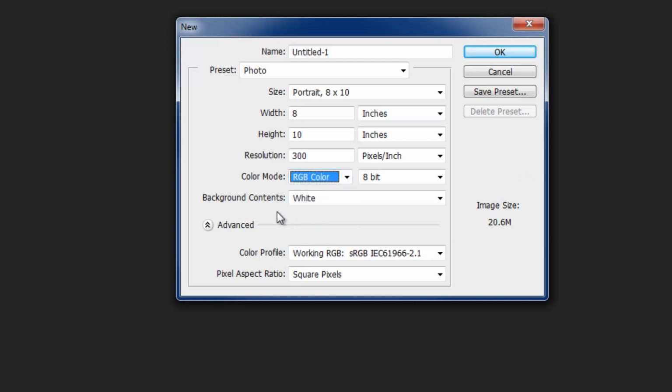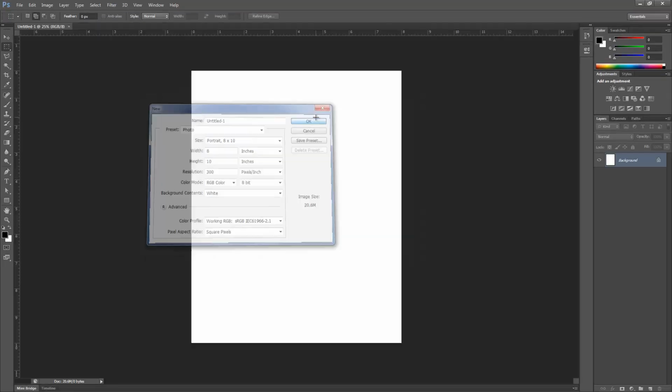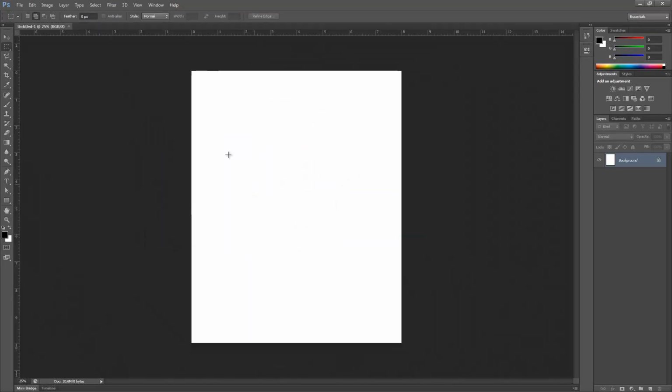We're not going to mess with anything else here. Background contents is just going to give me a white background to start off with. Now I could change that if I wanted to, and we're not going to mess with the color profiles or the square pixels. So I hit OK, and now I've got my document here.